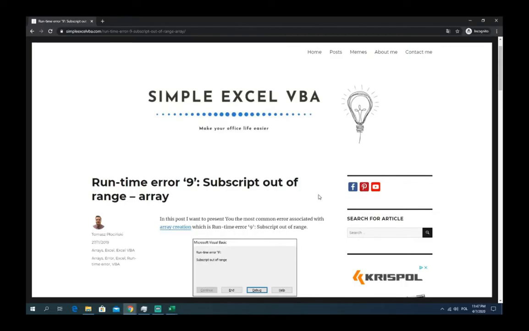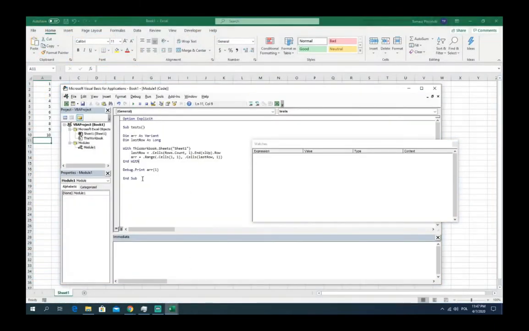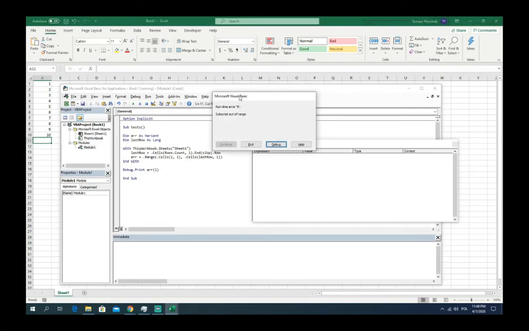So let's start from the beginning, from the background story. One day I found an issue on Stack Overflow when a guy posted his simple code and asked what is wrong. He declared an array, he created an array, as you can see from the first column of his worksheet, and wanted to see the value of the first element. But he got an error, the runtime error 9.